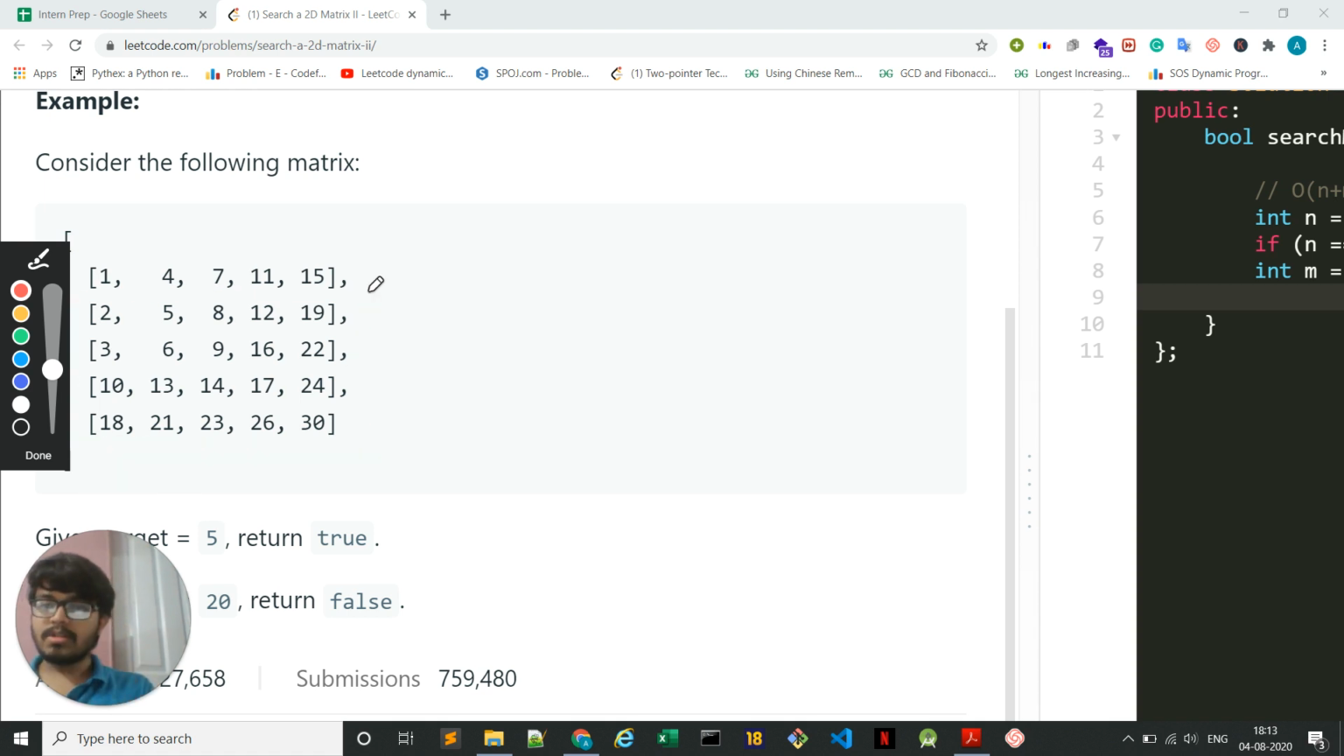Why? Because all the elements in the first row are less than 15. So let us say that the target element is 5, which is a pretty decent example, because 5 is located over here. Now 5 is less than 15. So what happened is we reduced our matrix to this particular submatrix. We reduced our matrix to this submatrix because 5 is less than 15.